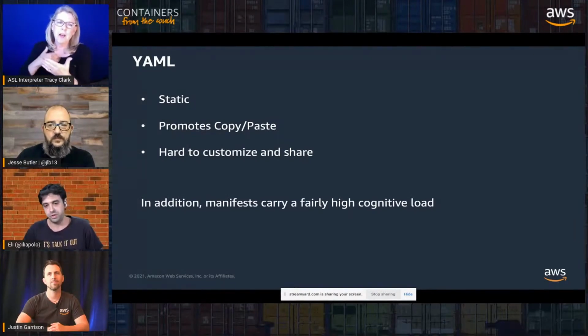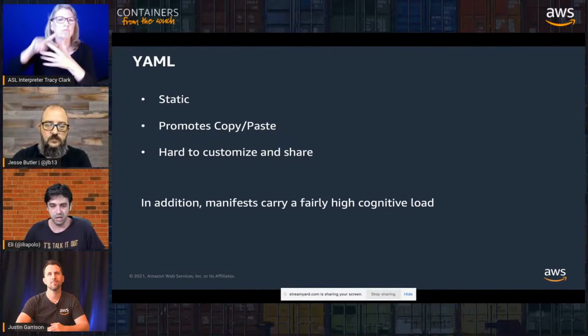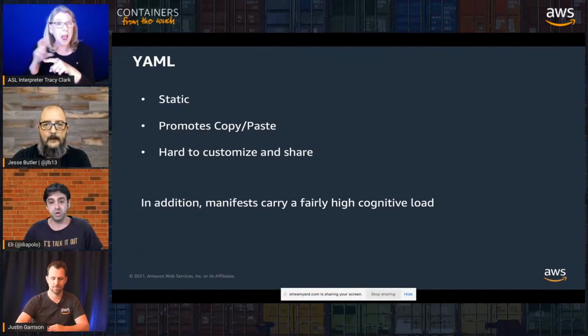Now, this isn't strictly unique to YAML. The load comes from the vast set of resources and properties that exist in the Kubernetes API, and the fact that sometimes those properties are purely mechanical. They don't necessarily align to the mental model of the users.